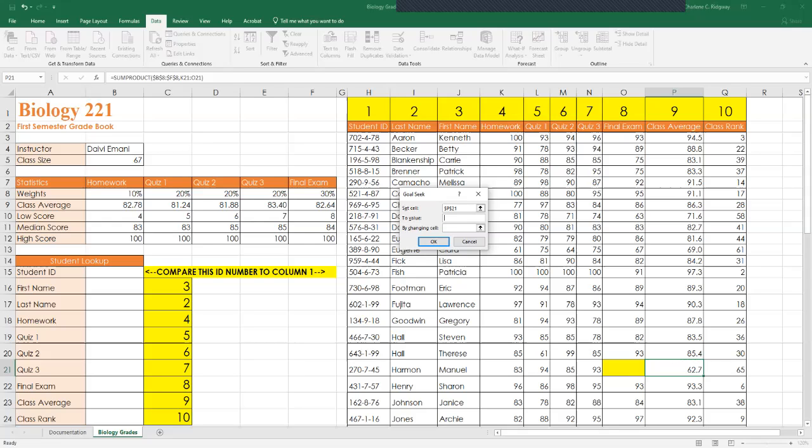His goal is to make an 85. So we'll enter 85 where it reads To Value. By Changing Cell, well, we're referring to his final grade. So what are we going to need to change? I'm going to click on O21.